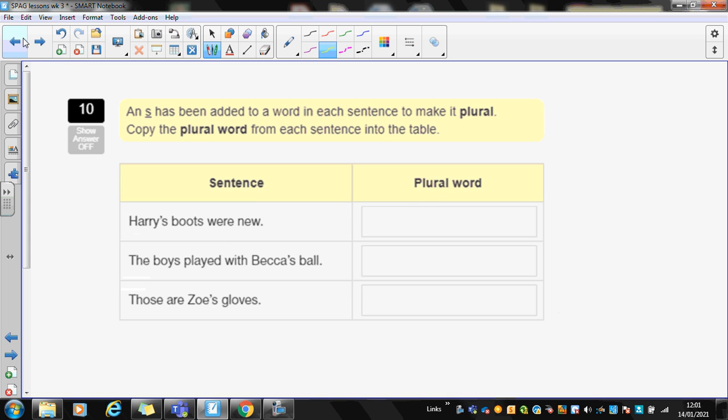Ooh, I showed the answer then really quickly. I hope you didn't see that. An S has been added to a word in each sentence to make it plural. Copy the plural word from each sentence into the table.